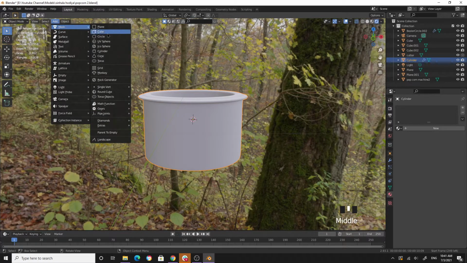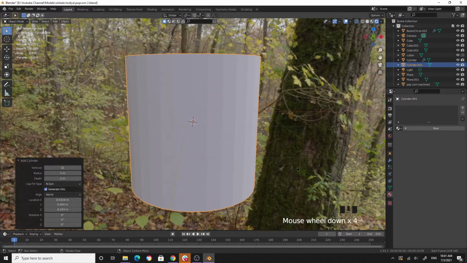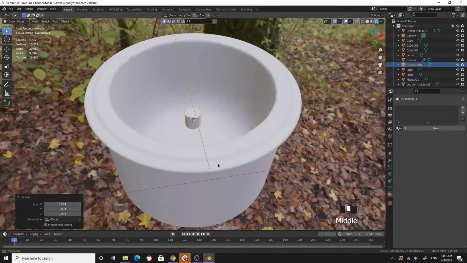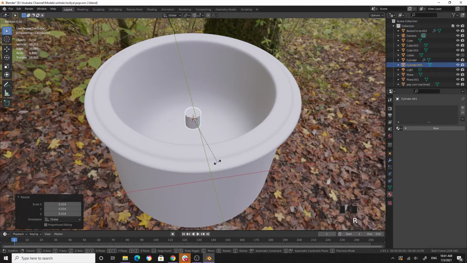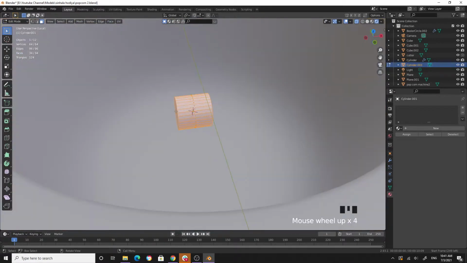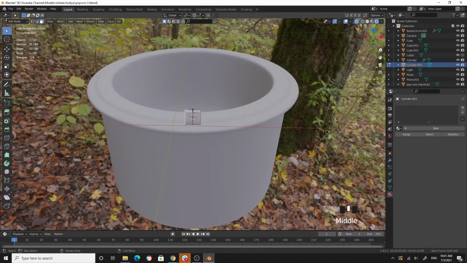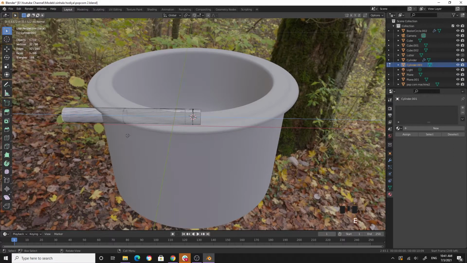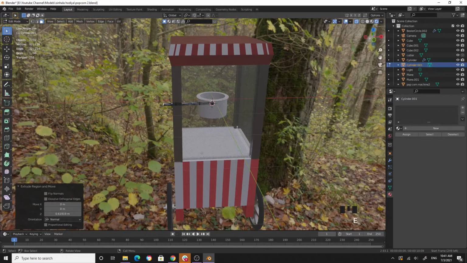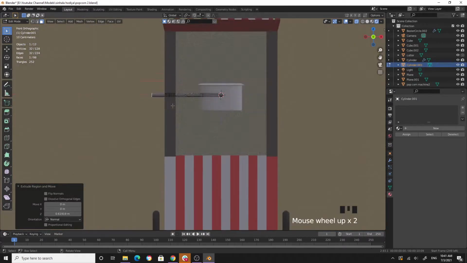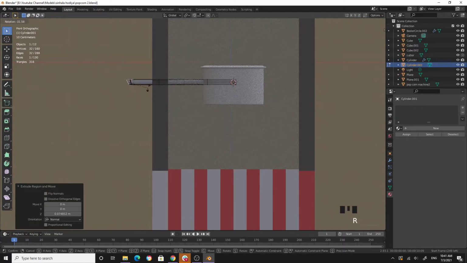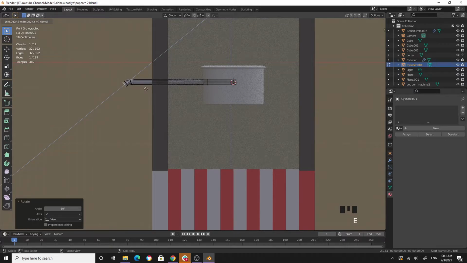Add an object, mesh, cylinder, scale. Okay, now I need to rotate this one, rotate along y-axis 90 degrees. Tab into edit mode, get this face, extrude. Now get out of the individual mode, extrude again. Now go to side view, extrude. Now rotate, extrude, rotate.